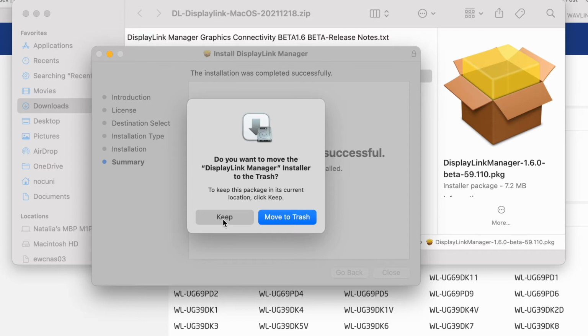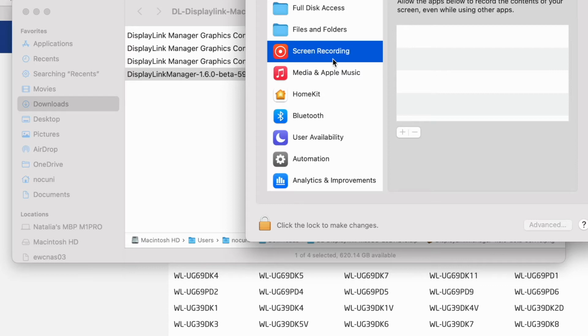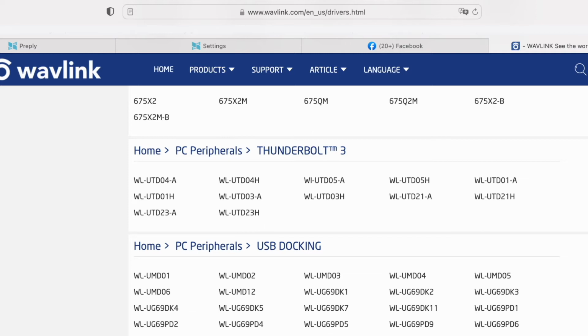Okay, so now when you go into the options over here under security, screen recording, we should have the option to have the WAVLINK. Okay, it's right there. On the top: use Apple Watch to unlock the login screen, launch automatically after the login, enable display detected. That's fine. So now we can connect displays to the DisplayLink Manager. Basically what it does, it's going to go to the top and be always on the top of your screen. And once you connect the displays, it should give me more options to manage the displays. All right, so let's connect the displays right now.